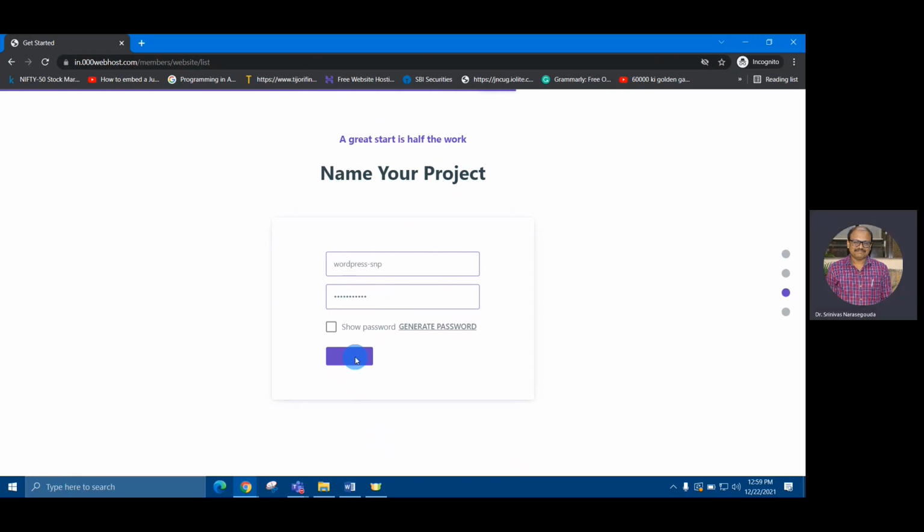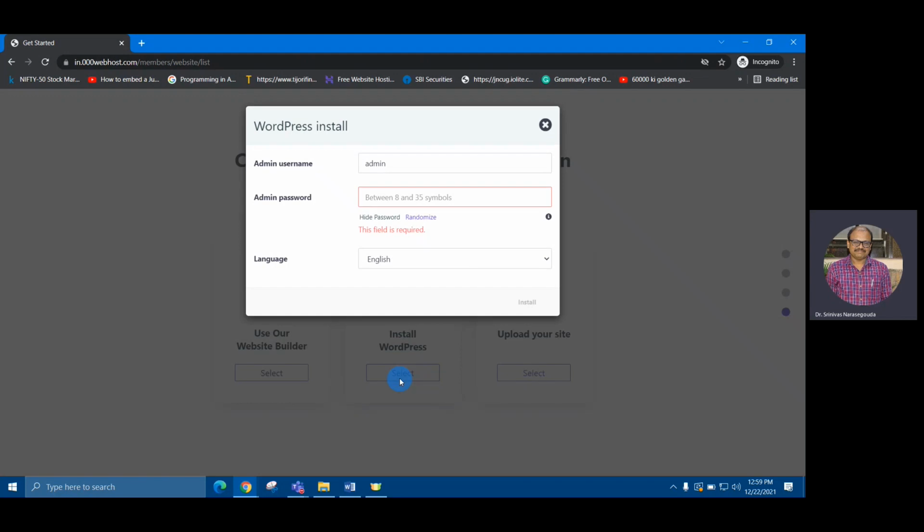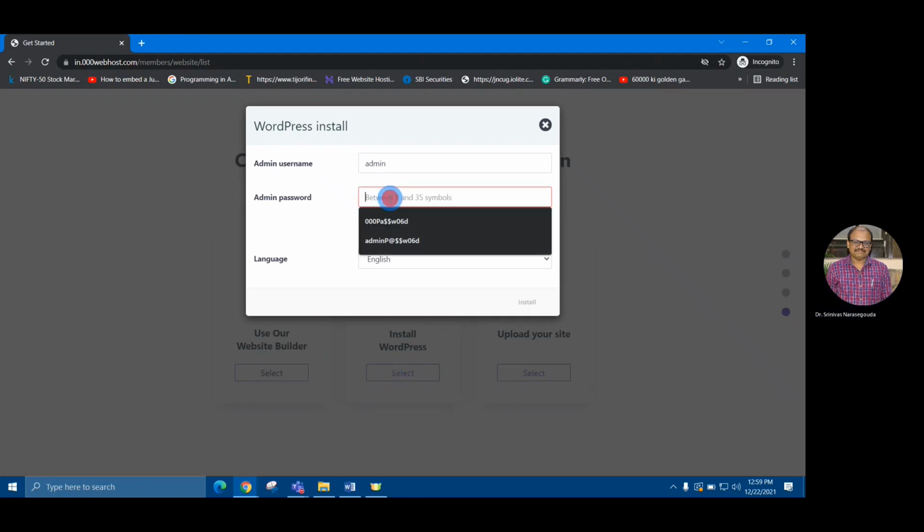Now, if the name which you have opted for is already taken, in that case it will give you an error. In case nobody has taken this particular name, a website with the name you mentioned will be created. As you can see, a message is appearing here: website has been created. The next step is to install WordPress. So select WordPress, and here you have to create an admin password.